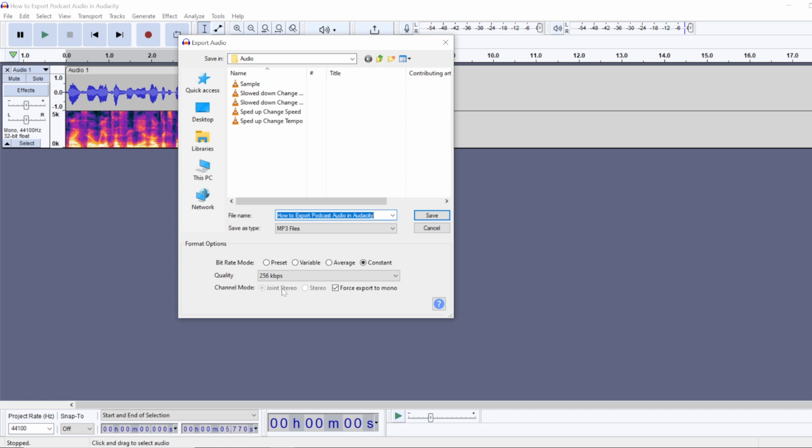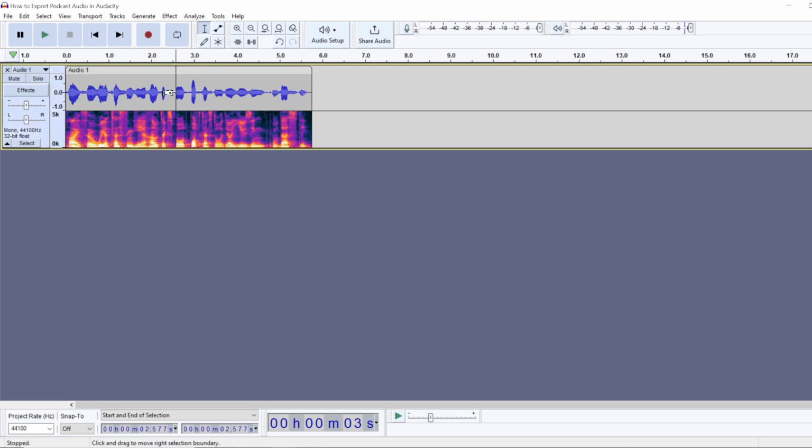It wouldn't be too bad, because it would still have the same audio in each of the ears, but it just makes no sense. If you have a mono track like that, you want to export it as mono. So make sure this box is checked, and that's pretty much it. That's how you would export a podcast audio in Audacity.